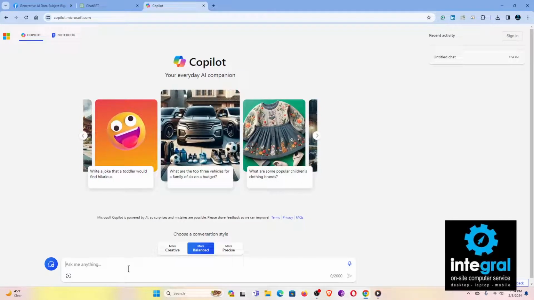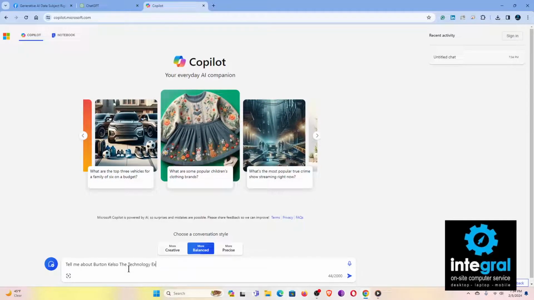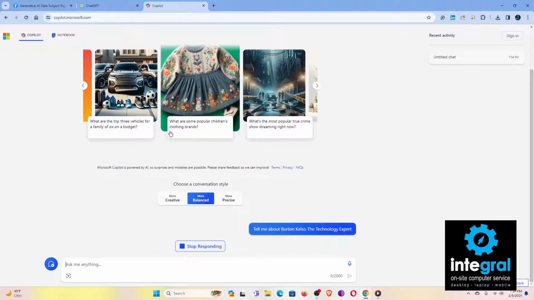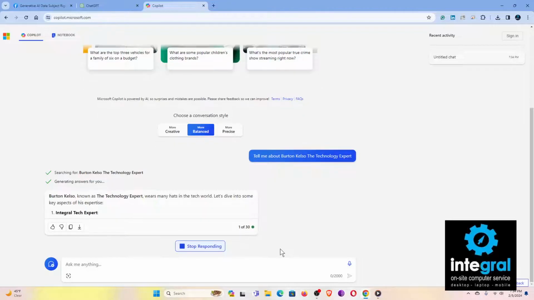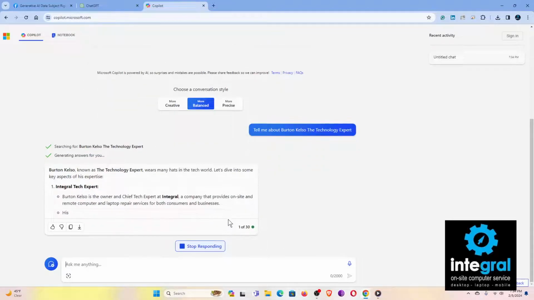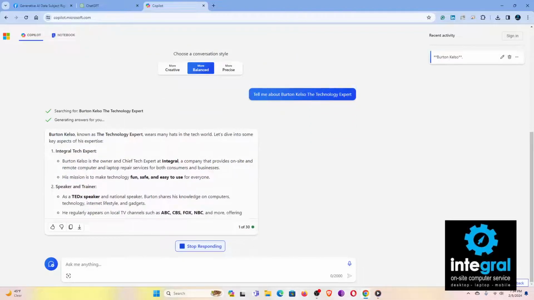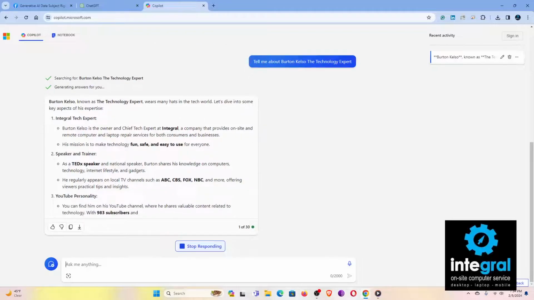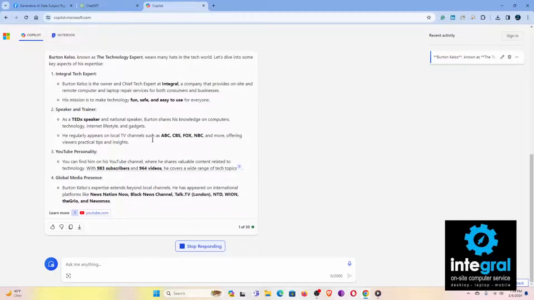Let's see what Copilot knows about me. Let me switch screens to the desktop and type in, tell me about. And here we are. Type it in our prompt and let's see what Copilot says. Oh my gosh. Look at that. Where did that information come from? And I have to say, this is utilizing ChatGPT 4 and now this is scary.